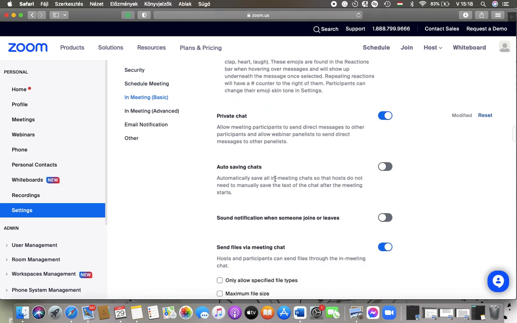and find this auto saving chats feature, meaning that you can automatically save the in-meeting chats so that the host doesn't need to manually save the text of the chat after the meeting starts. So tap on this button to turn on this feature.